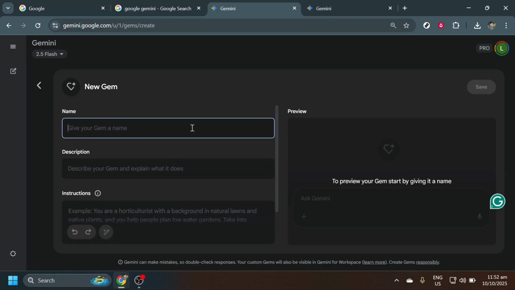Once you've chosen to create a new gem, a prompt will appear asking you to name your gem. Your choice of name can be as creative or straightforward as you like. Just make sure it resonates with the marketing project you're about to embark on.